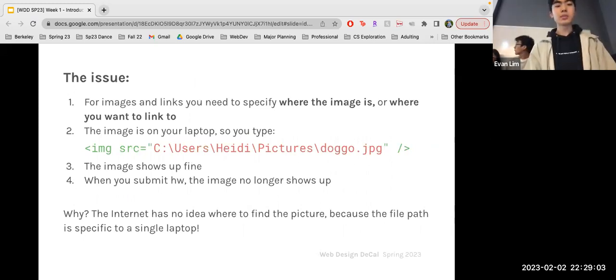For images and links alike, you need to specify where the image is or where you want the link to go. Maybe if the image is on your laptop, you type something like this. This is a pretty standard file path. I'm not sure what OS this is actually, but within maybe the users folder, you click into your user, right? And then that folder contains a pictures folder. And within the pictures folder, you have the image that you want to display.